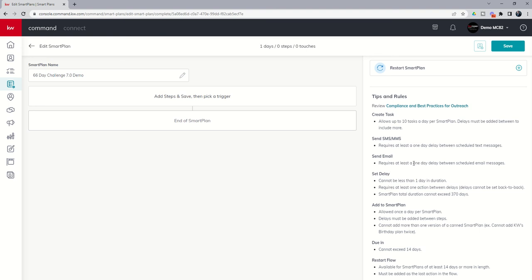You've got to have at least a 1-day delay between your emails. You can't have an hour-based delay. So the minimum delay is 1 day. You can't say wait 4 hours and then do some other stuff. The delays are no less than 1 day.